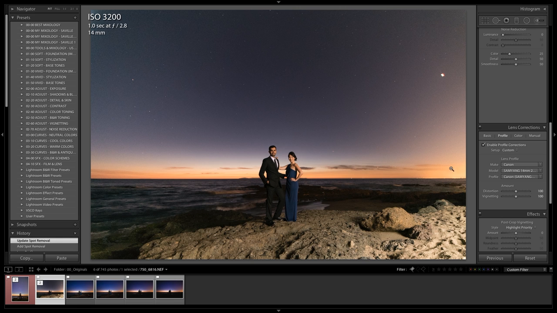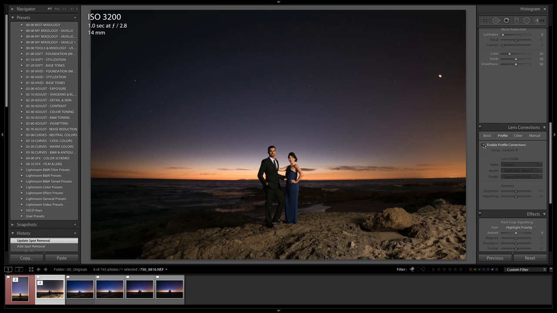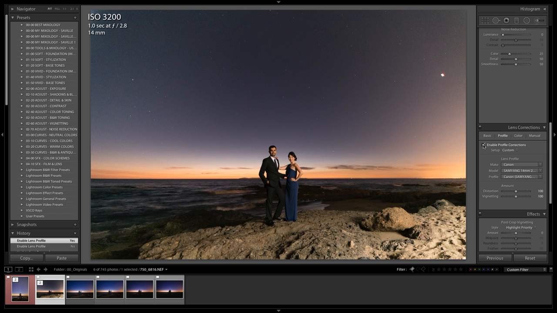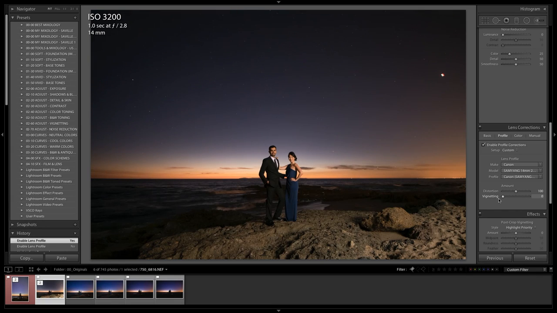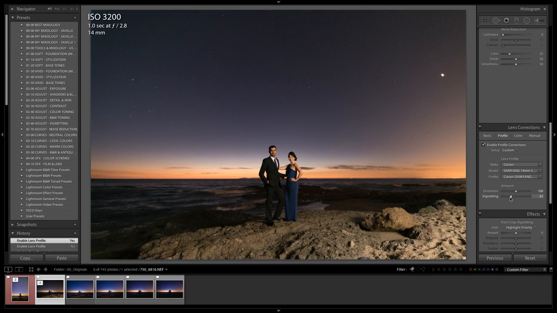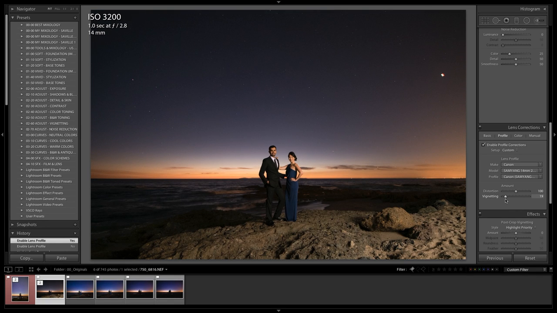But this allows me to unwobble the horizon. You can see how the horizon gets all wobbly. But to fix this, what I need to do is dial the vignetting way down like that, somewhere around there, something like that looks good.